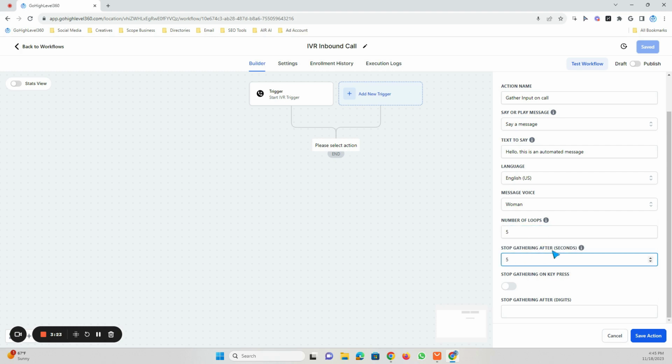And then stop gathering after seconds. Right here you can see that this is the time in seconds for the caller to input by pressing a key. This is the amount of time that somebody has to actually press a key to be directed. So I'm going to give somebody, let's just say 15 seconds. This trigger right here will stop gathering as soon as that key is pressed. So once they press the number 5, it's going to move them to the next step in our automation.